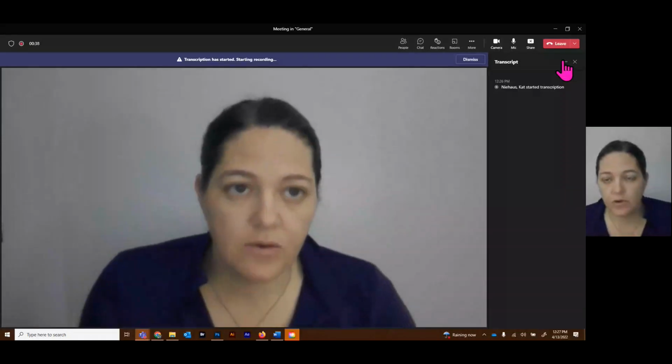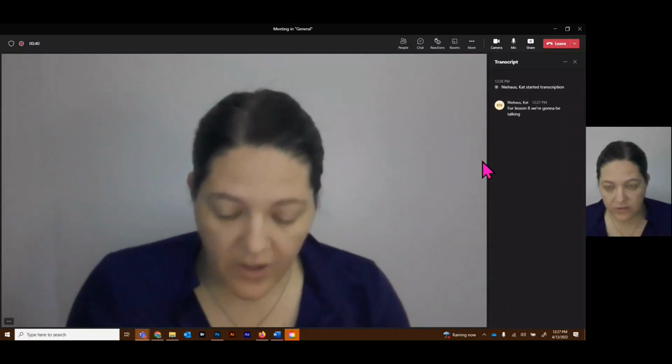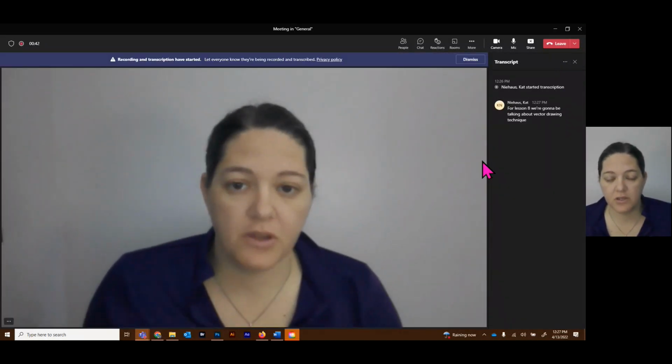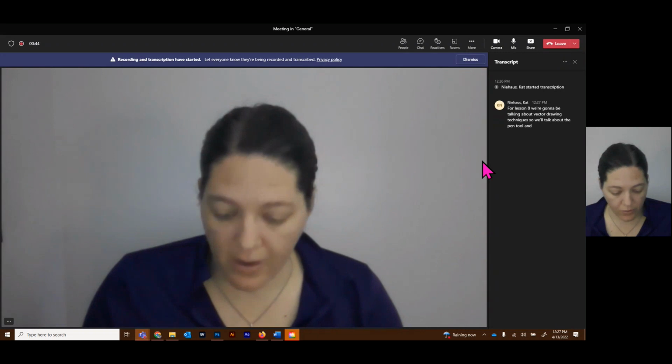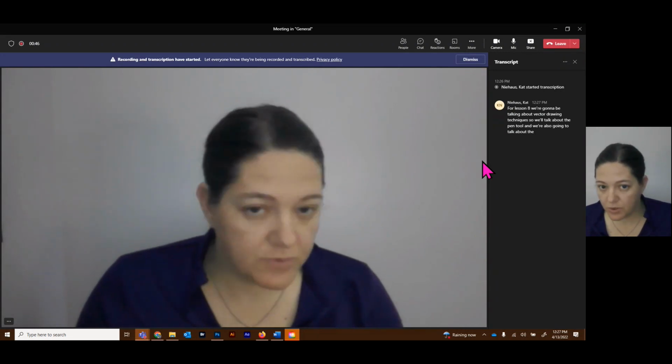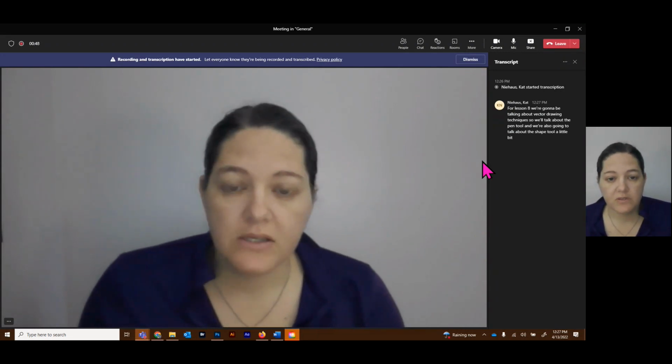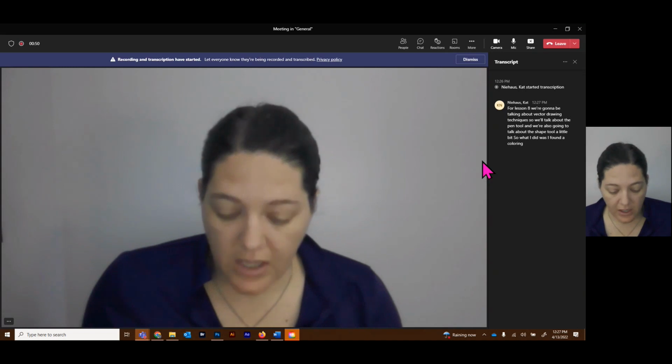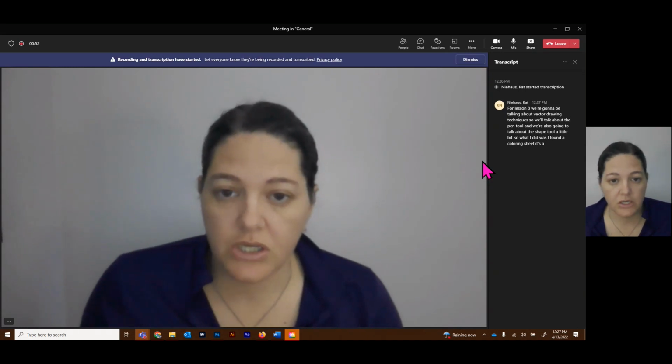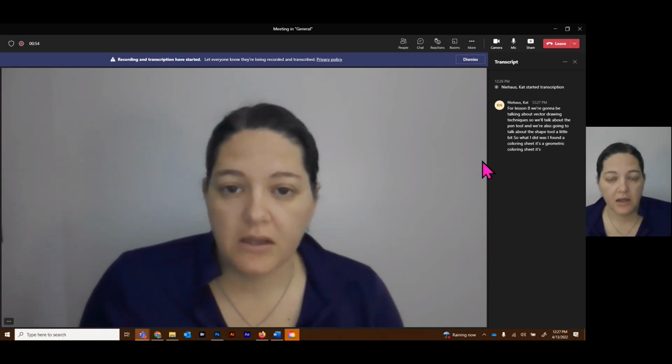For lesson 8, we're going to be talking about vector drawing techniques. So we'll talk about the pen tool, and we're also going to talk about the shape tool a little bit. So what I did was I found a coloring sheet. It's a geometric coloring sheet. It's kind of like a mandala.